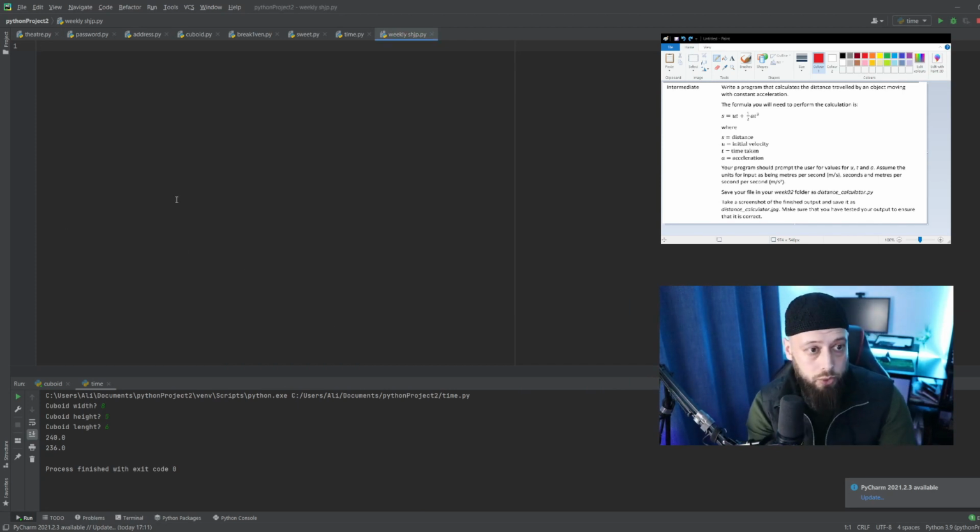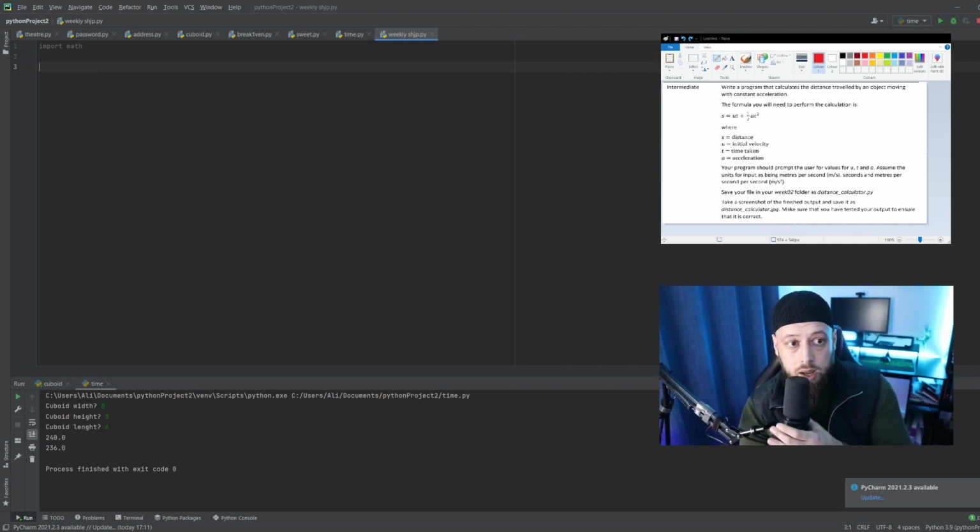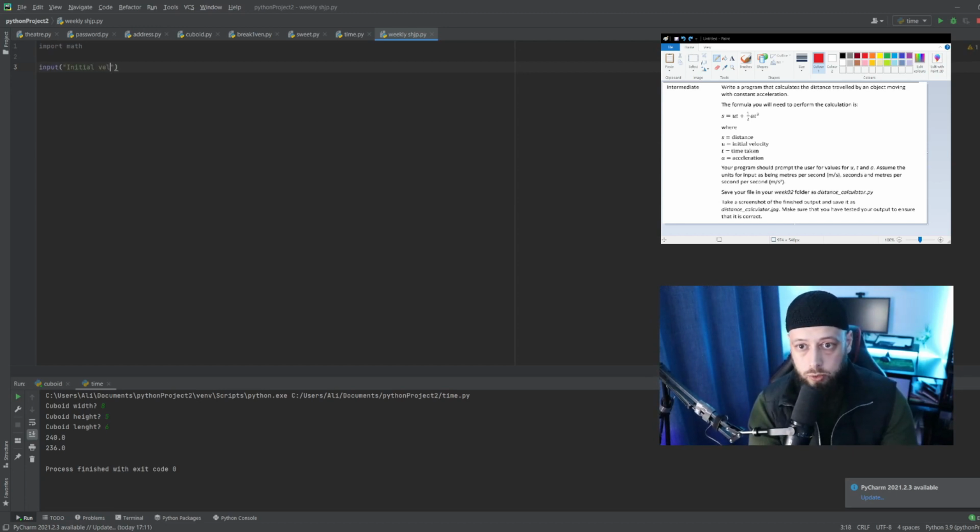First thing we want to do is import math. We will rely on something that Python offers us when it comes to raising the power of numbers. What we want to do, as previously we have practiced, is get input from a user. Input, and we ask for initial velocity.